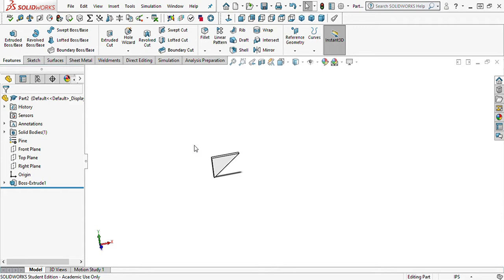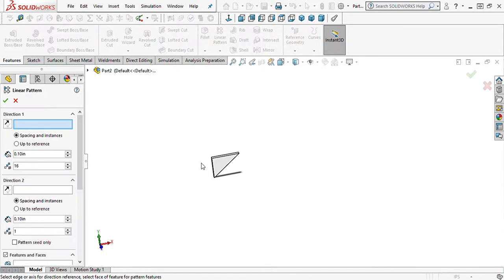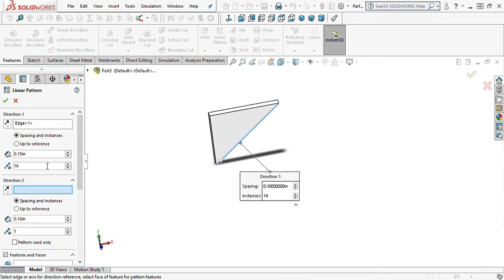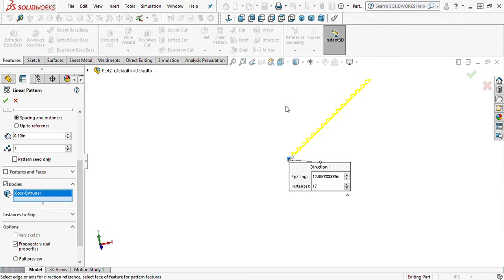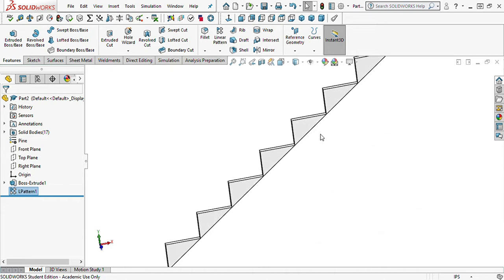Now we're going to linear pattern this. So we go to features, linear pattern. The direction, we'll choose this line. And the distance is going to be 12.88, which is the length of this, the hypotenuse there. We'll need 17 instances. And I'm going to choose bodies again to pattern. And it's going the right way, so that's good. Green check. So there, just about got it basically.